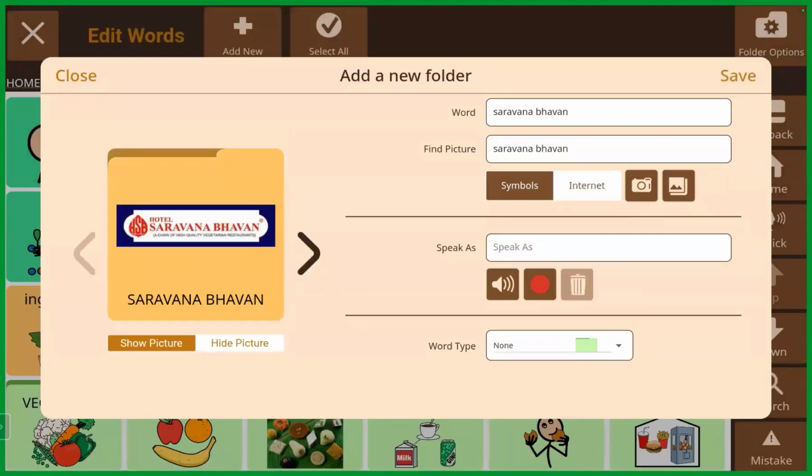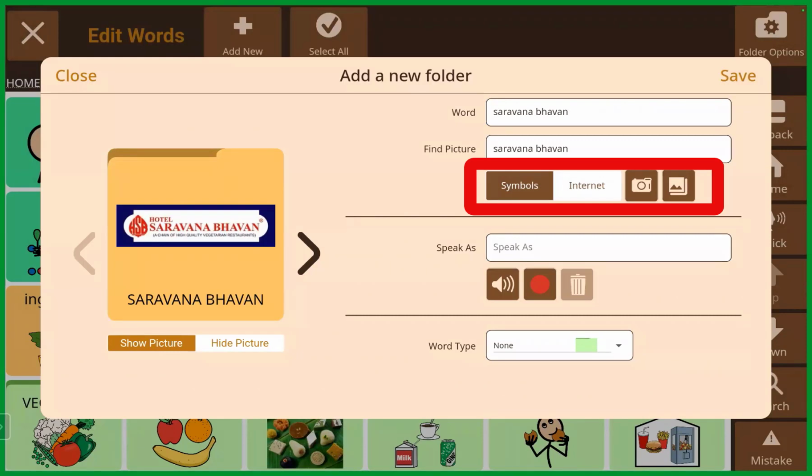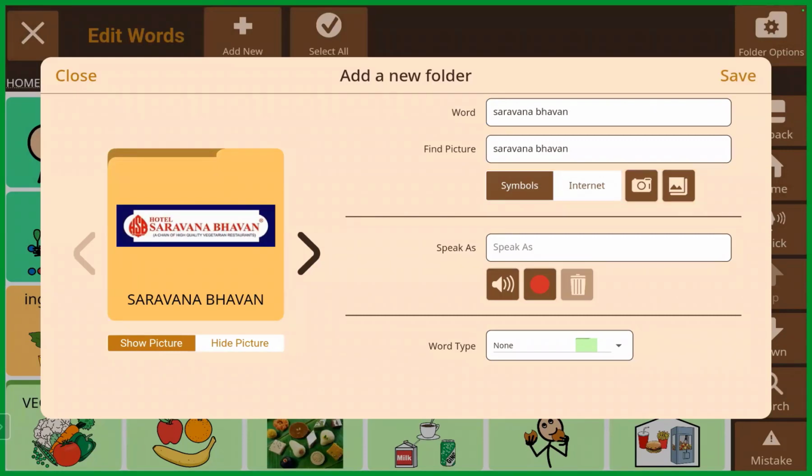And there are 4 ways to access pictures when we add a new word, right? So symbols means it accesses Avaz's library of stick symbols. So these are around 65,000 symbols that are already available to us, from which we can explore and add the one that's more suitable. But for things that are more personalized, like for example, when we are adding a picture for the word Saravana Bhavan, you may not find it in the default vocabulary. So we have the second way to access pictures, which is through the internet.